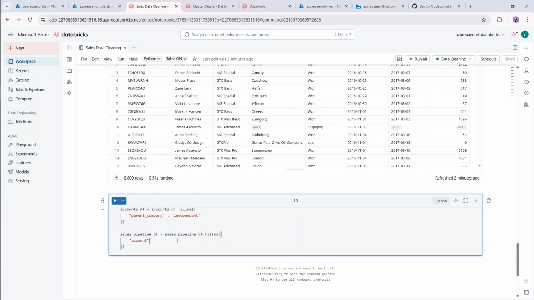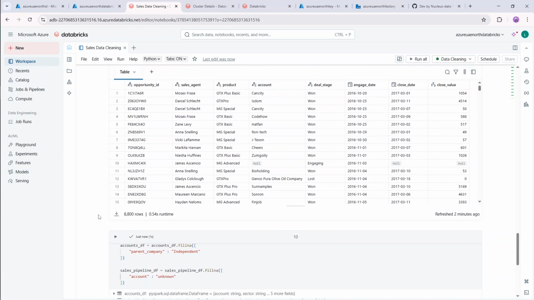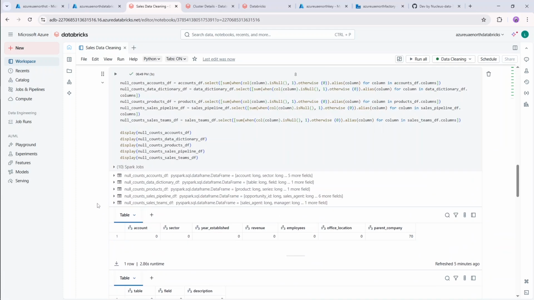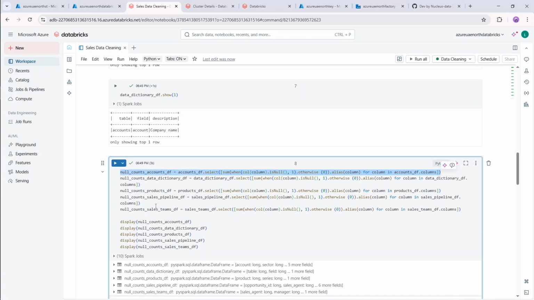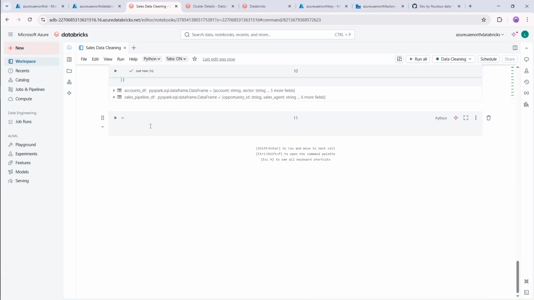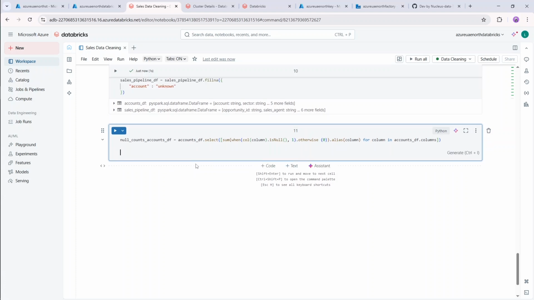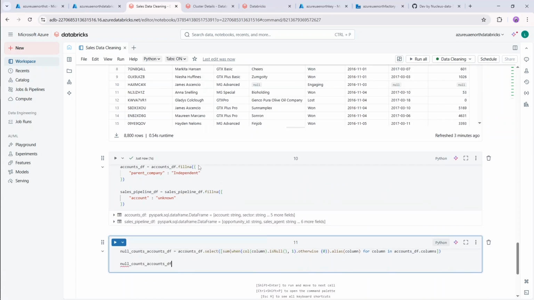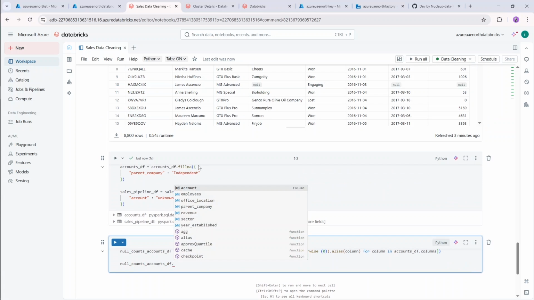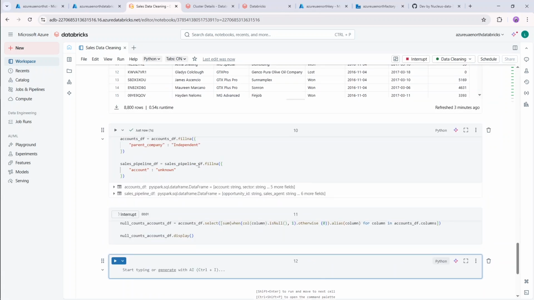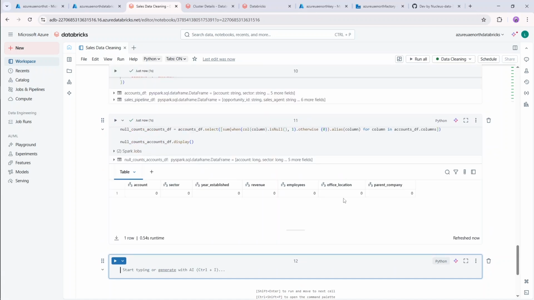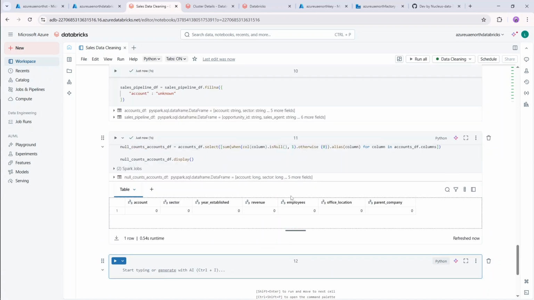Account colon unknown. So now if we again check the null values, let's copy this one and let's say null count dot display, and you can see parent company does not contain any nulls.